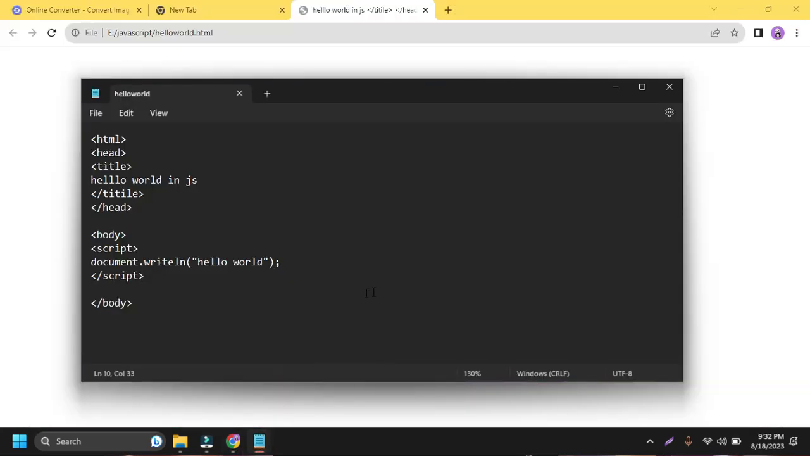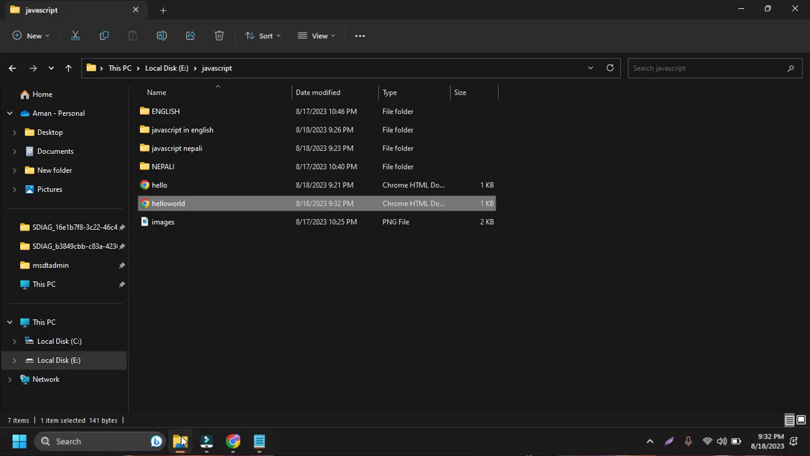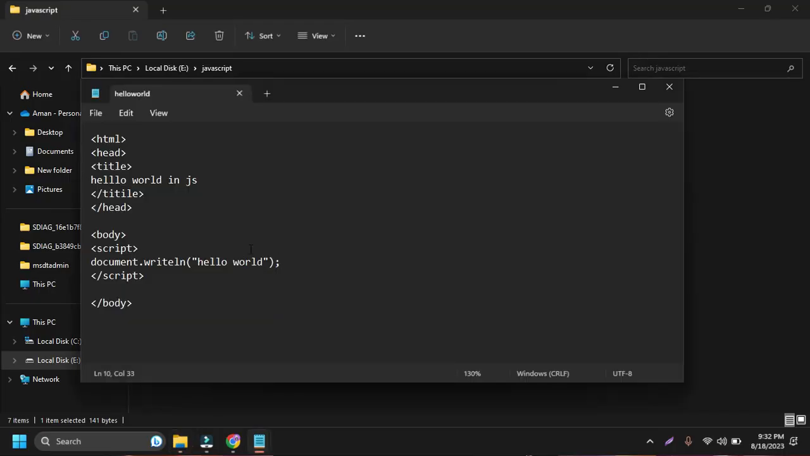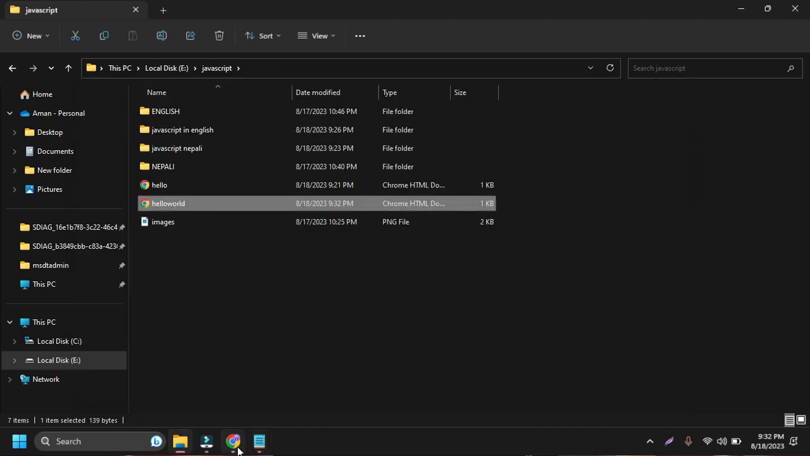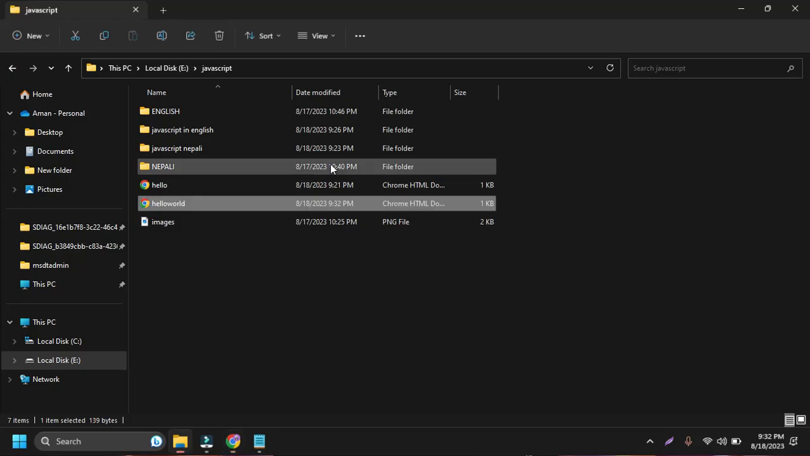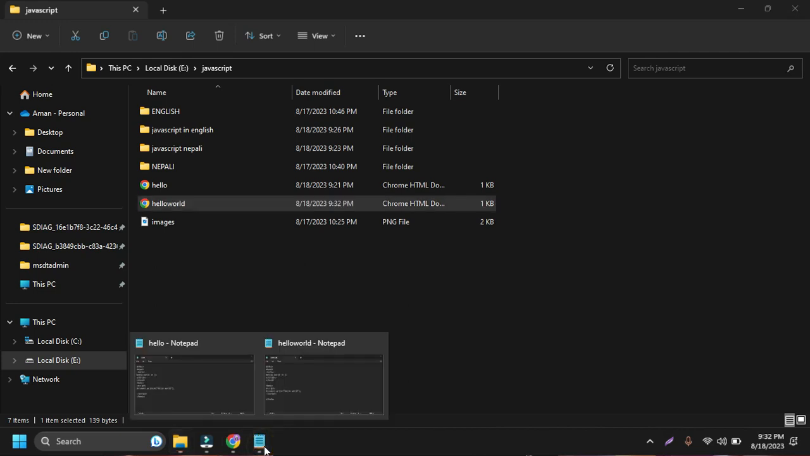What's wrong here? Okay, this is body, and then document.writeln, right? I'm writing here document.writeln, and I'm saving this code using the HTML extension. Okay, I just want to remove this ln part and again go to the browser and refresh the page. Nothing is happening here. Okay, again go here and just recheck this code, right?